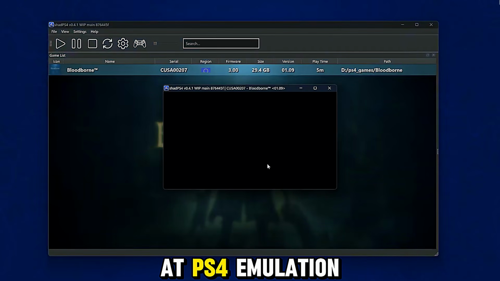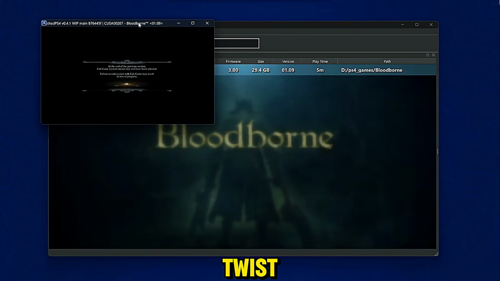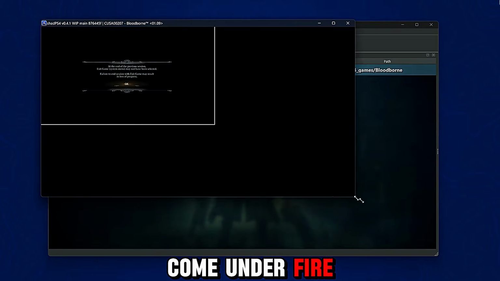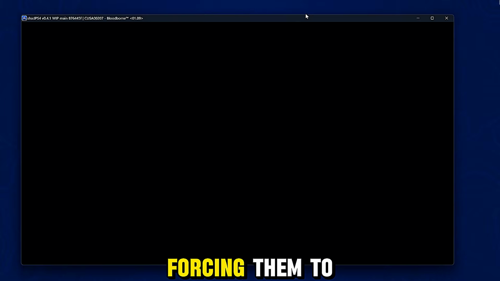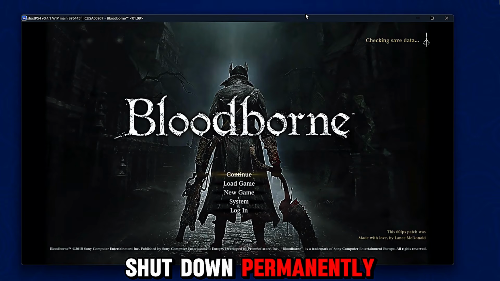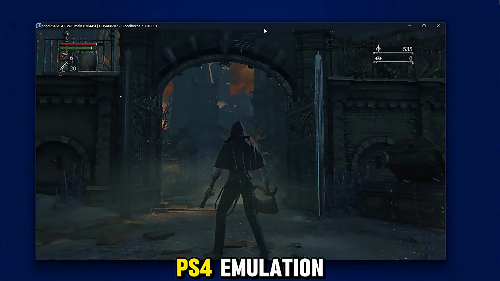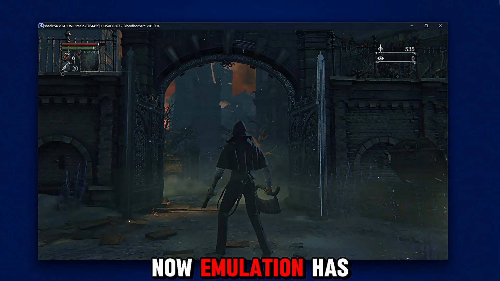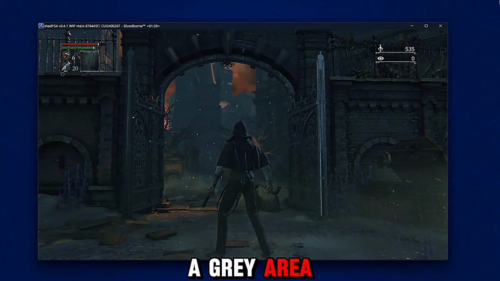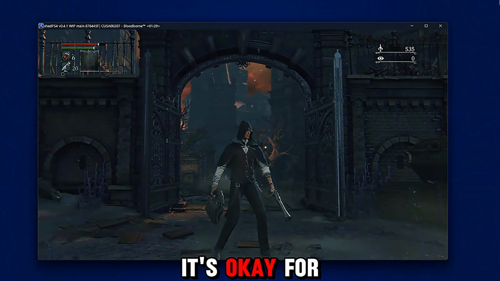Taking another look at PS4 emulation, but with a bit of a twist, because emulation has come under fire recently, with Nintendo going after some popular Switch emulators, forcing them to shut down permanently. And the last thing we want is for that to happen to PS4 emulation before it really gets off the ground.